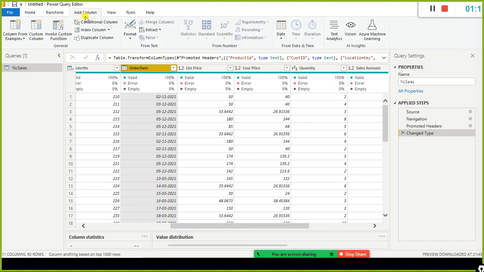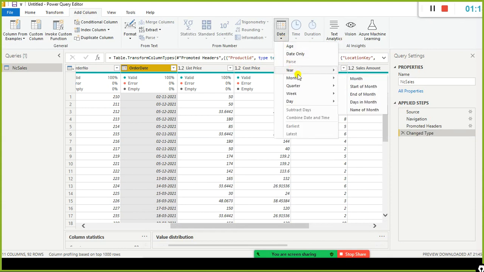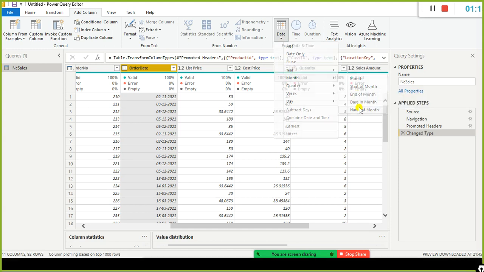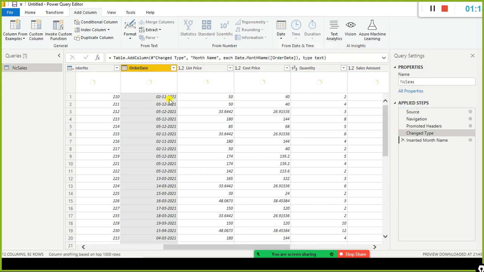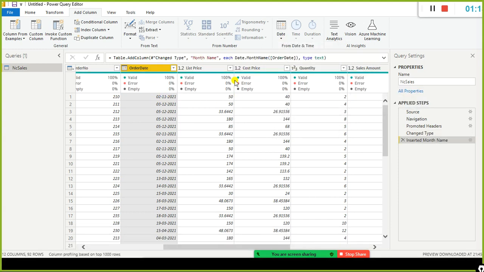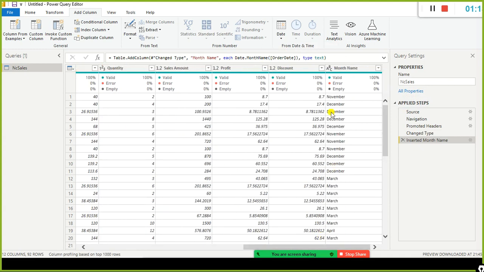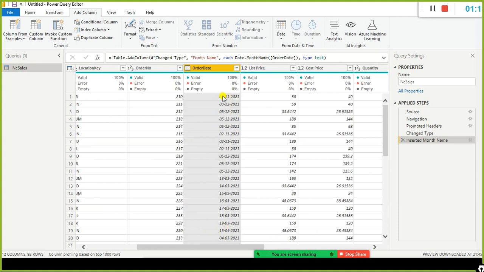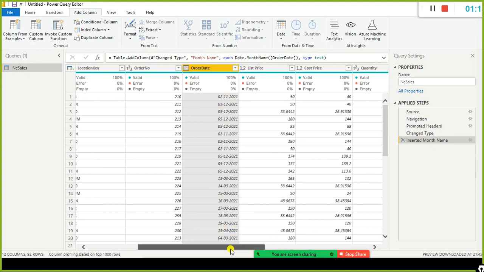In the Add Column ribbon, you can click on the date, and if you want to extract the name of the month from each day, I want to extract the name of the month and store it in a separate column. Look here: November, December, November, March. So how did I get this? This is 2/11/2000, so 11 is November and 12 is December.